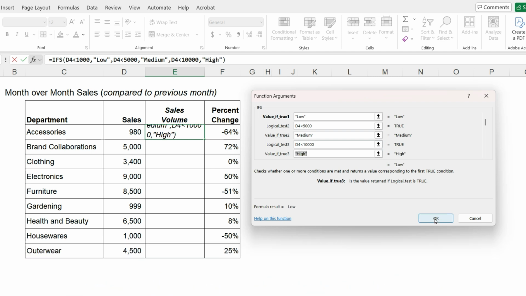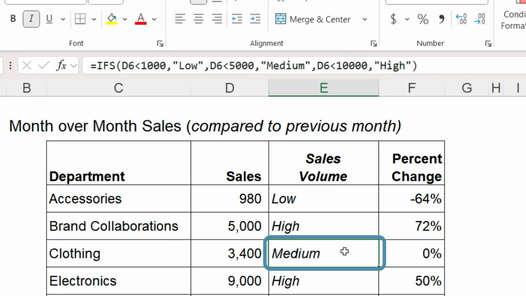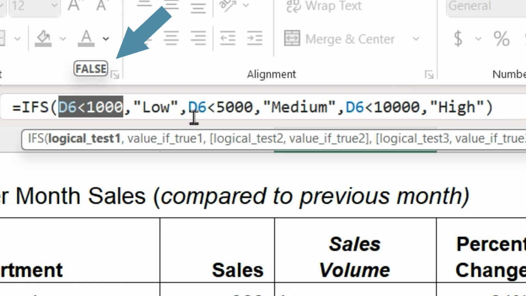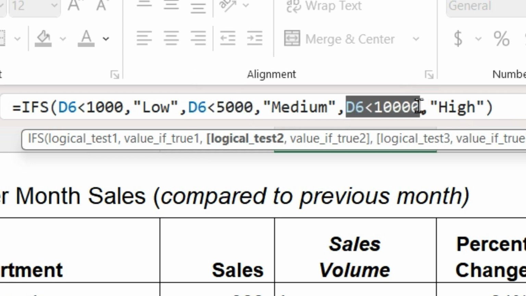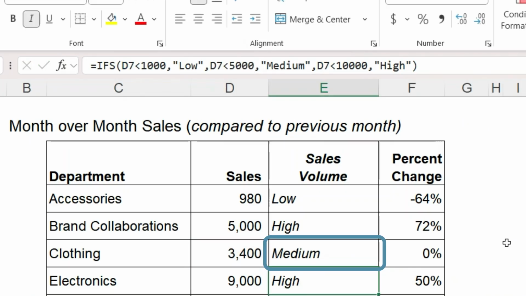The first value is correctly defined as low. Let's copy the formula to the other rows and check the results. Let's look at the clothing department, which has 3,400 sales. In the formula bar, as I select each logical test with the mouse, Excel displays the result. 3,400 is not less than 1,000, so the first condition results in false. 3,400 is less than 5,000, true, and it is less than 10,000, true. Excel finds the first true condition and returns medium, which is correct.